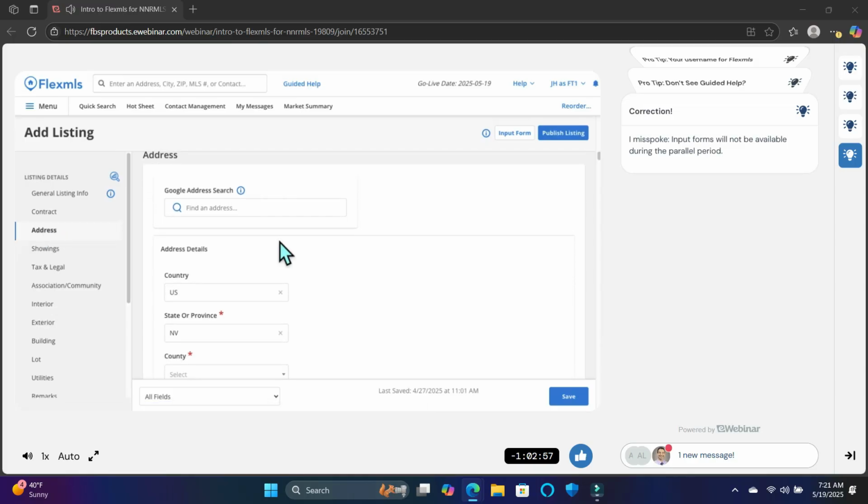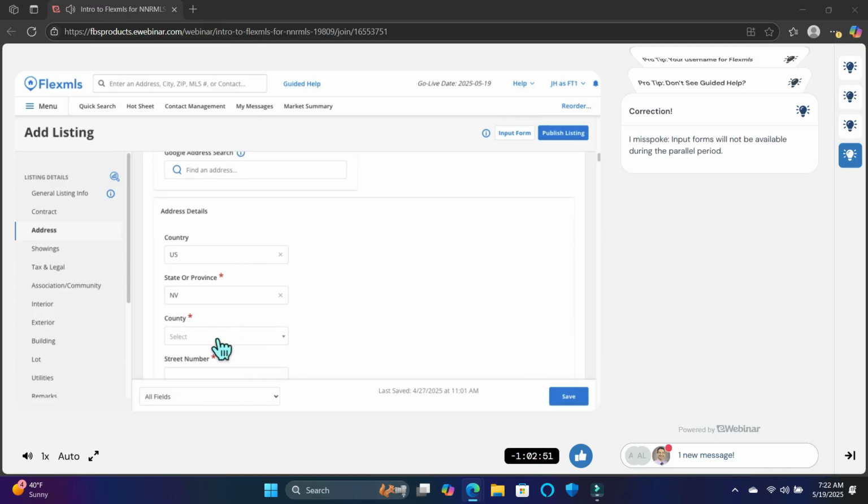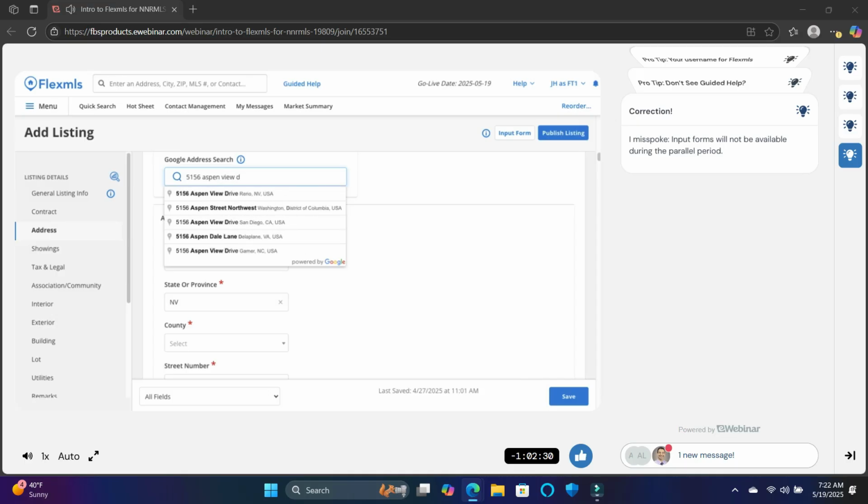When you fill out the address, you'll notice there is a Google search for the address. I can just put in everything manually if I would like. However, this Google address search is looking at US postal address information. So for example, if I wanted to type in 5156 Aspen View Drive, you'll see it start popping that up.